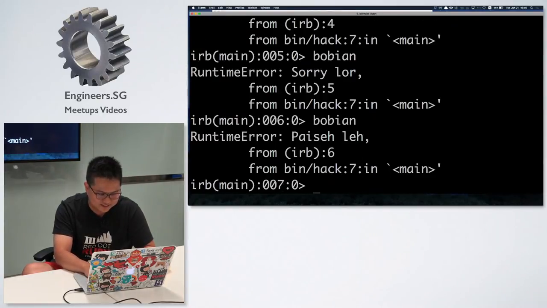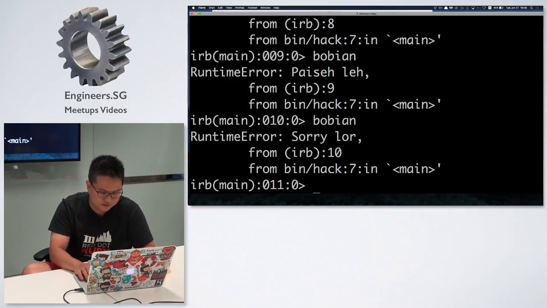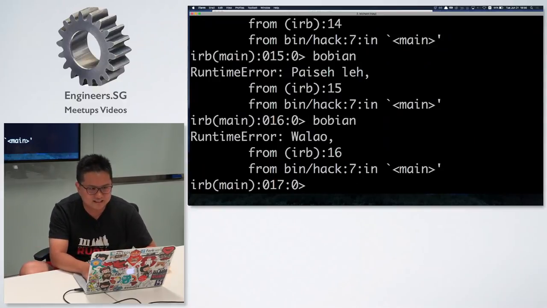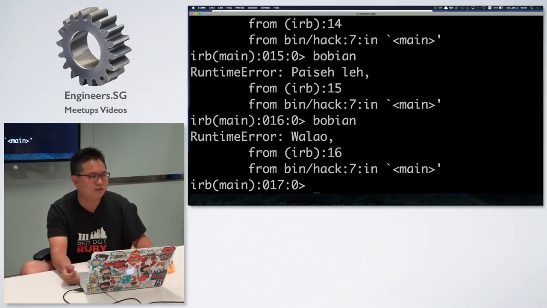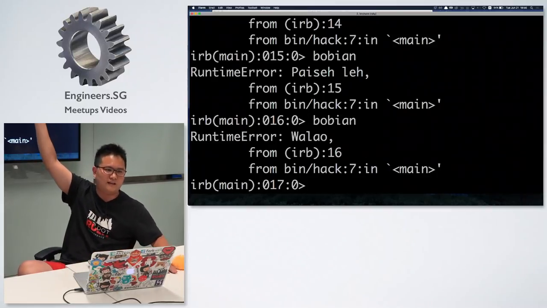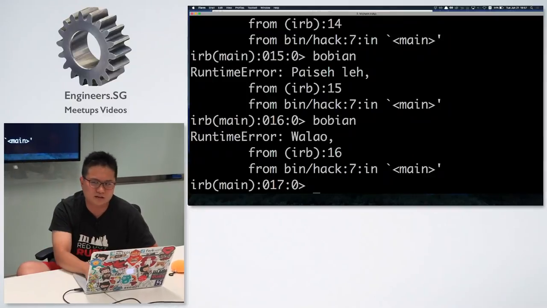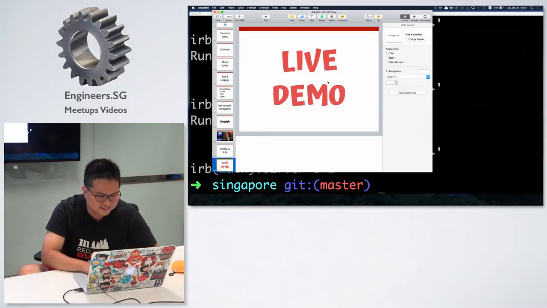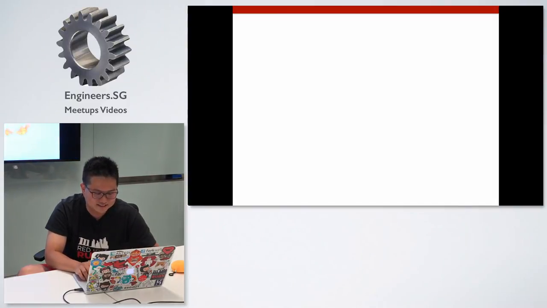There's another one. Oh no. Walao. And for the old gentlemen here who went to serve in NS, everyone, right? In NS, when you finish NS, there is a word, three letters you will want to hear. It's called ORD. So if you type ORD, you can easily exit the console.